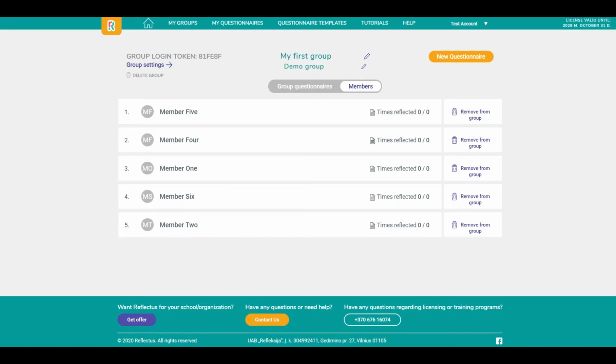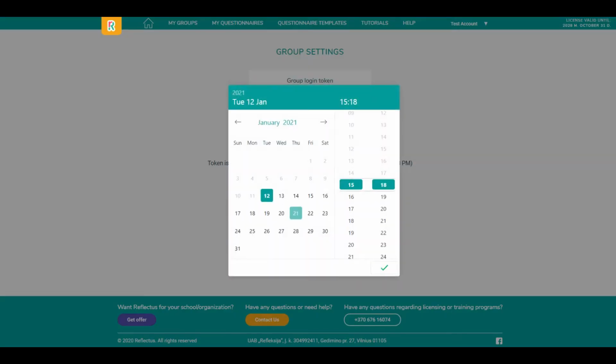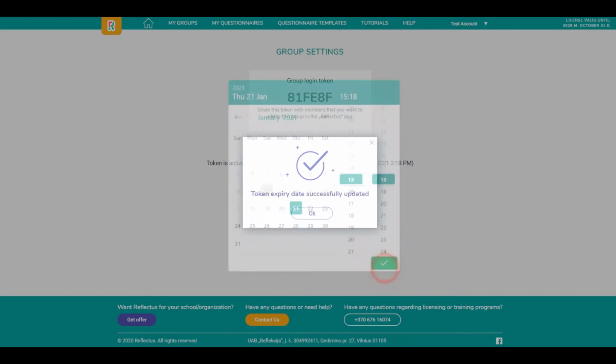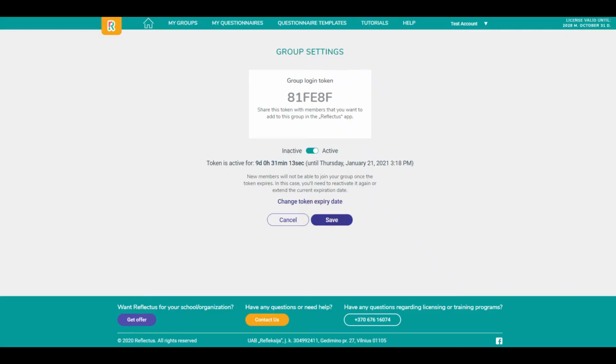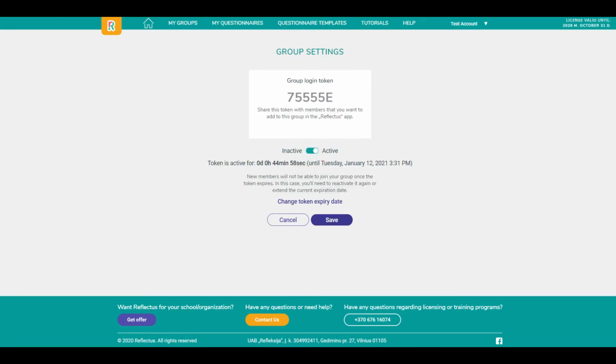Don't worry. In group settings, you can reactivate it again at any time, as well as change its activation period or deactivate it manually. Each time the group token is reactivated, its value changes. Make sure that potential group members are always given the updated group token.